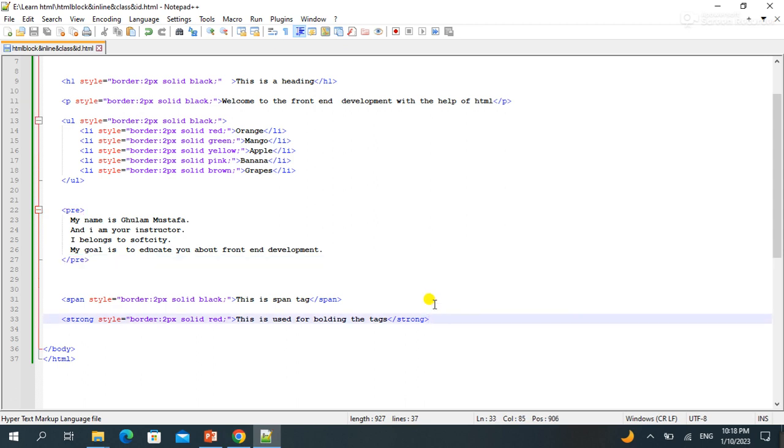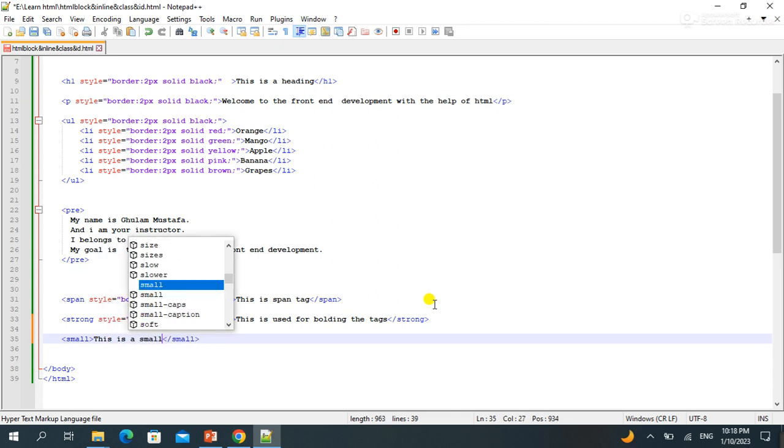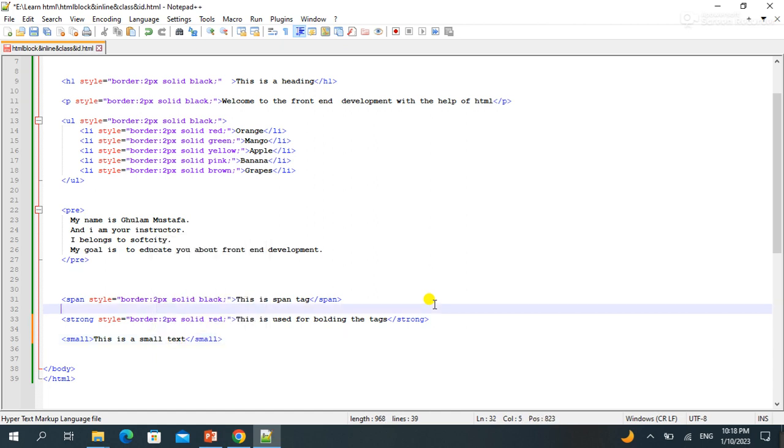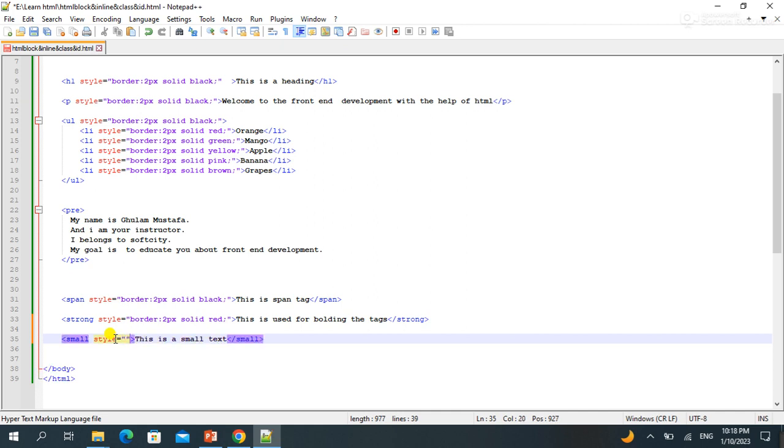If I write one more tag after the strong tag and type here small, inside this I will type text like this is a small text, and inside my small tag I set the border for viewing its default behavior, whether it is a block or inline element. Border 2px solid gray.